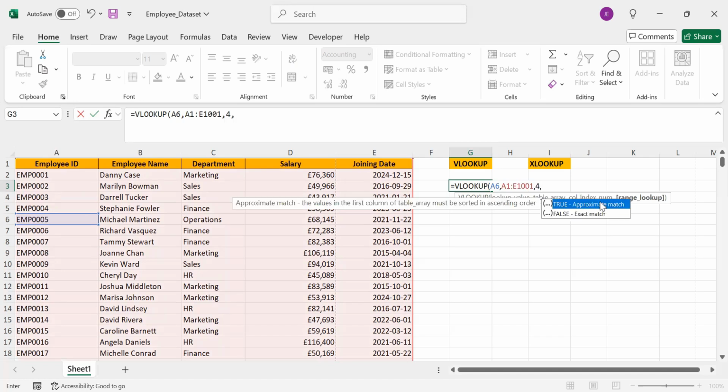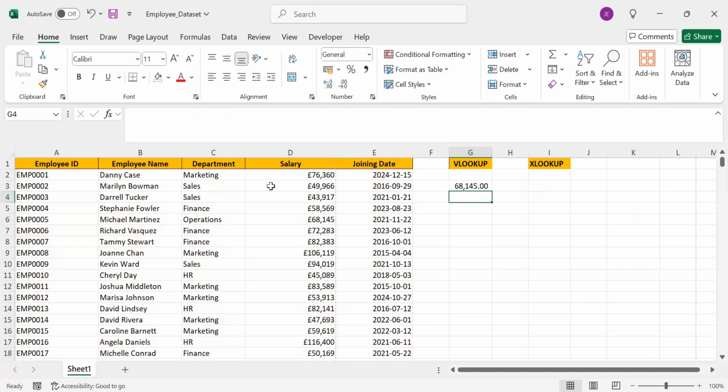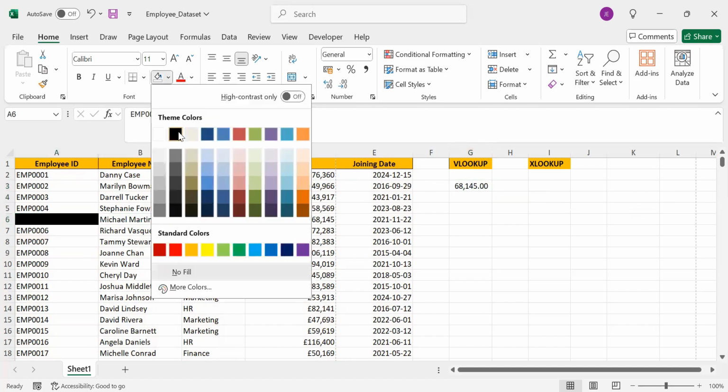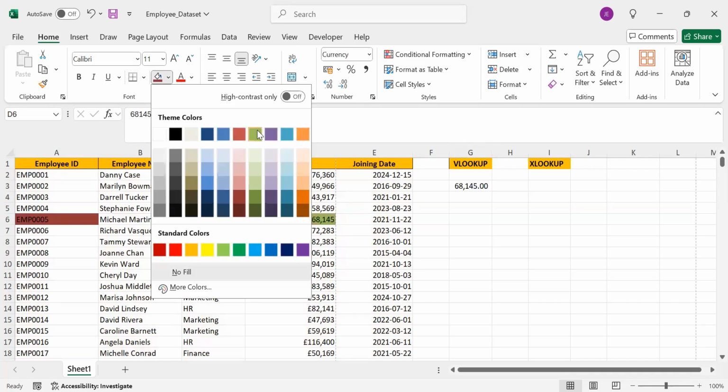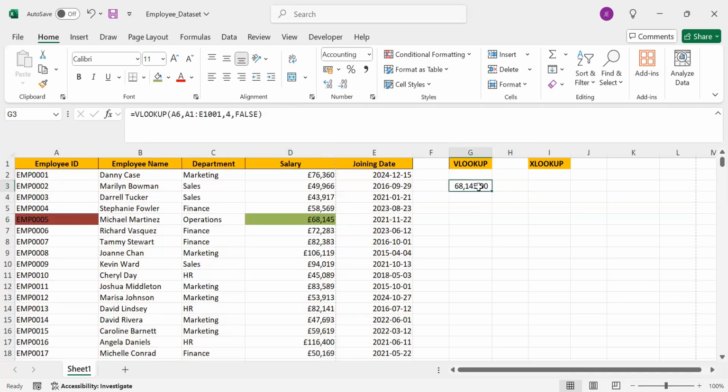I input my comma, and the next and last thing there is the range_lookup. It tells Excel whether to look for an exact match or an approximate match. I go with the exact match. I close the formula with a bracket and press my enter key. Recall, the employee ID we chose to work with was this. So if I highlight it and I highlight the actual answer there, you will agree with me that the answer our VLOOKUP formula provided is correct.